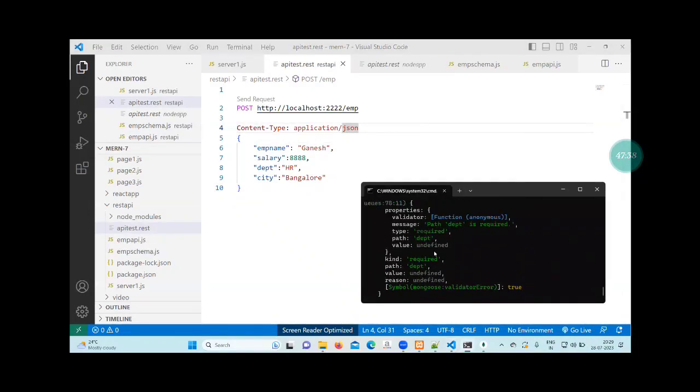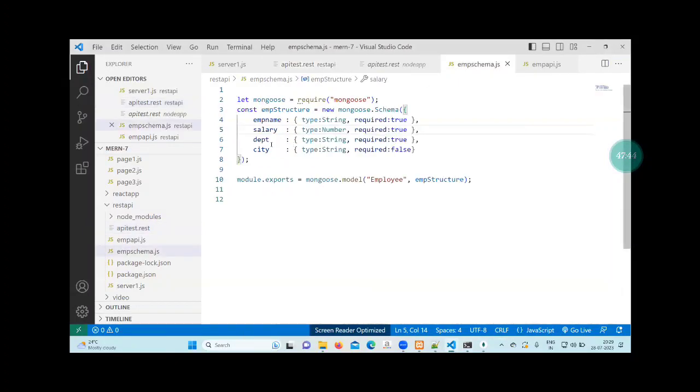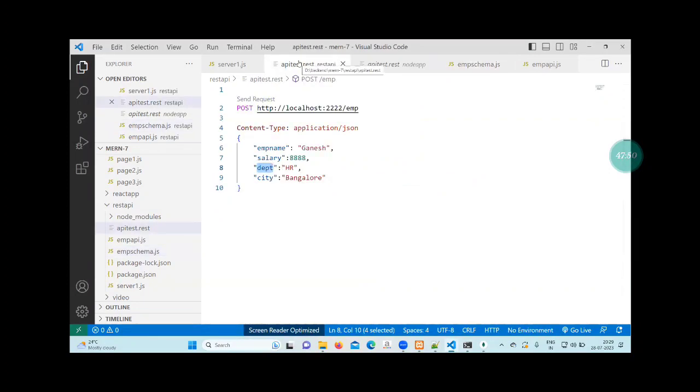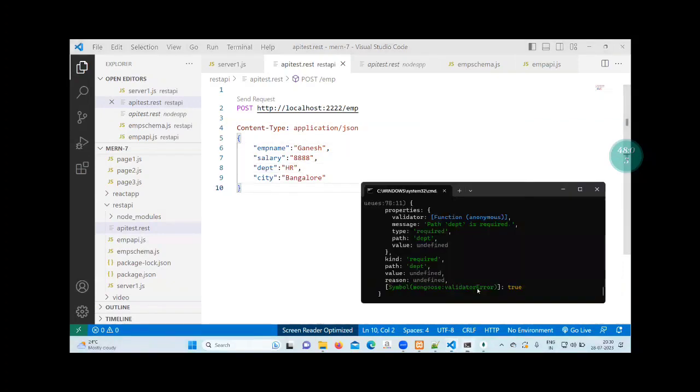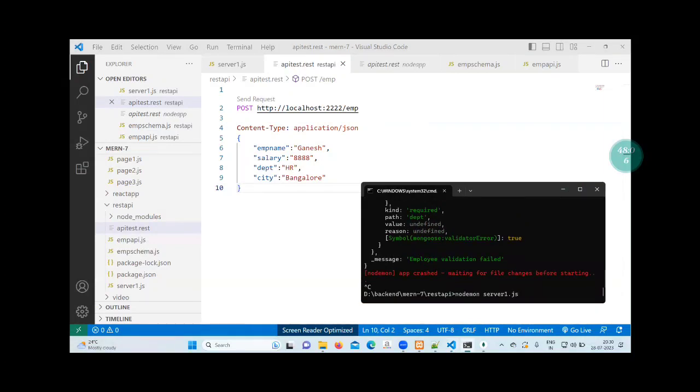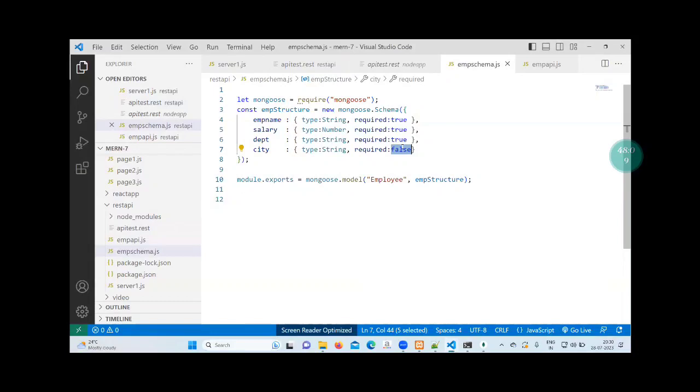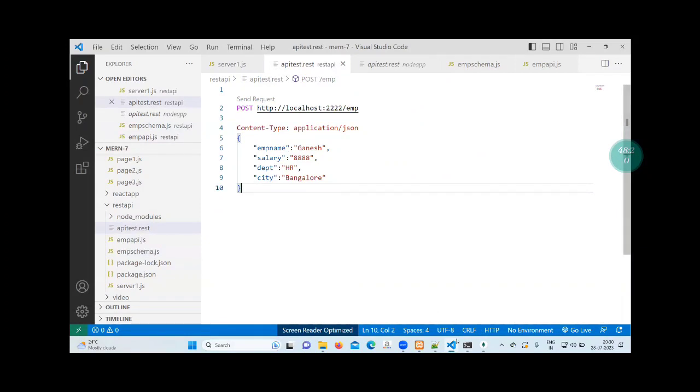Employee validation failed. Department is required. DEPT is required. We are passing DEPT here. Can you see what this is? DEPT, and we are already passing it from here. Salary. All the values are passing. Why is this happening? We'll see. Okay, let me make this one true once. We had made one false. Made it true. Number, string is correct. Required is true everywhere. Let us try once.